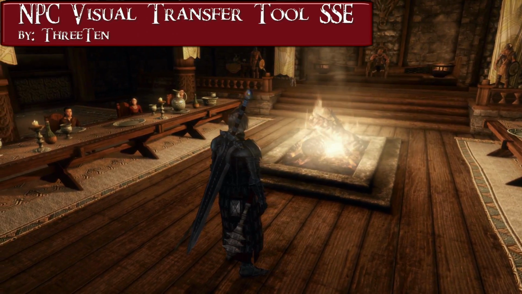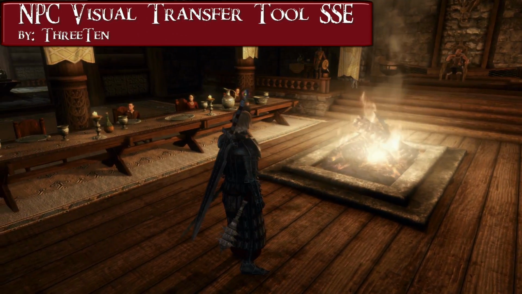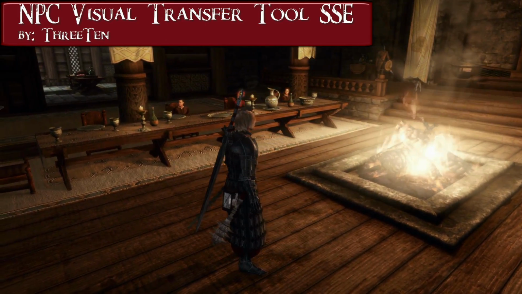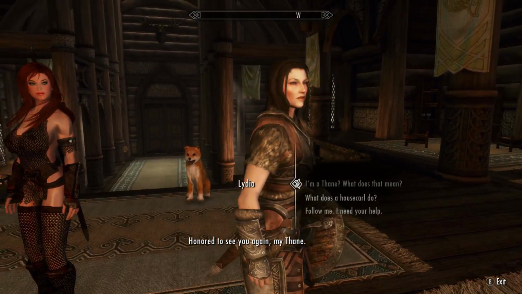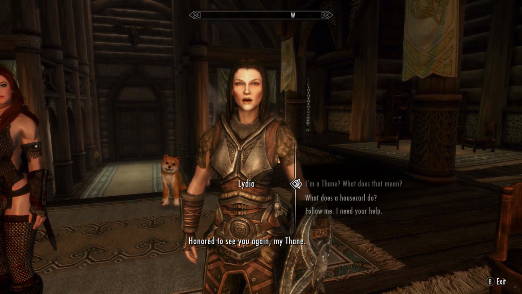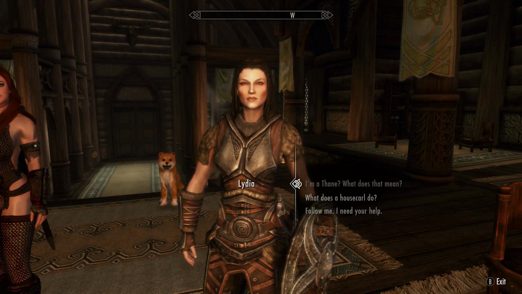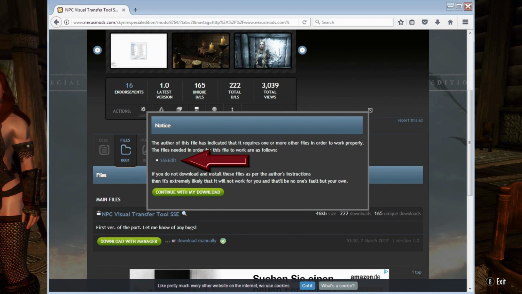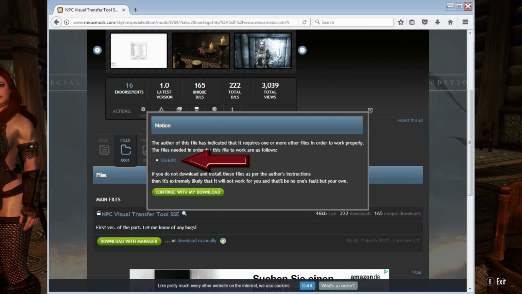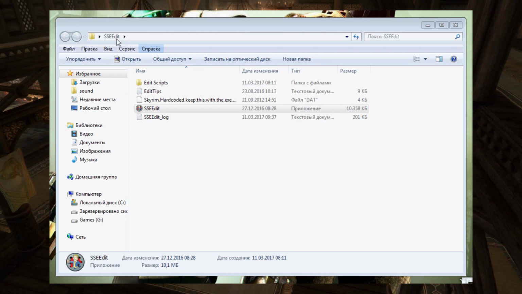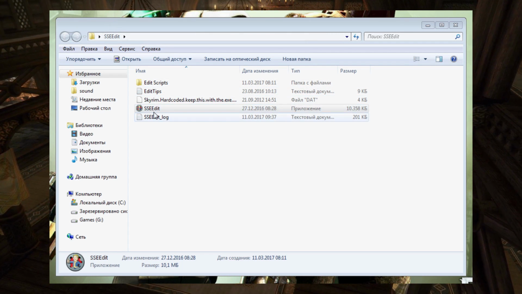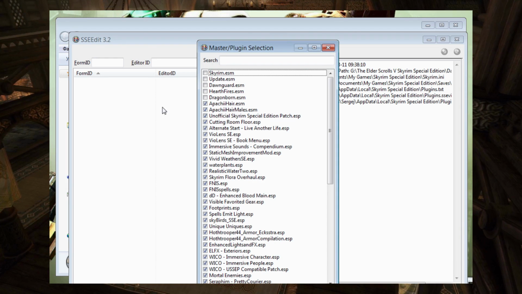NPC Visual Transfer tool by 310 is a handy little tool which lets you switch out the looks of NPCs easy and fast. So, let's say we want to change Lydia's appearance. First of all, you need to download SSE Edit, the link is provided under the requirements as usual, then download the actual NPC transfer tool. Next you will have to run SSE Edit once and let it do its thing.